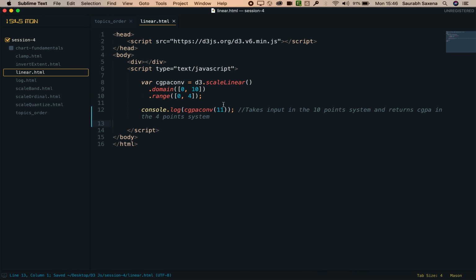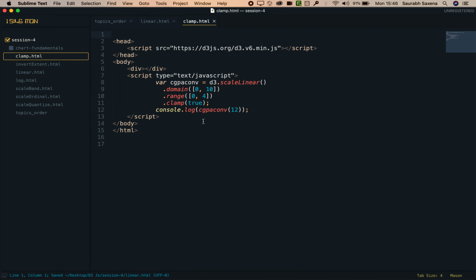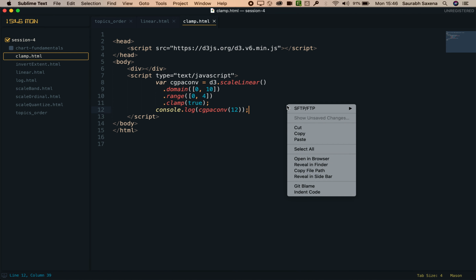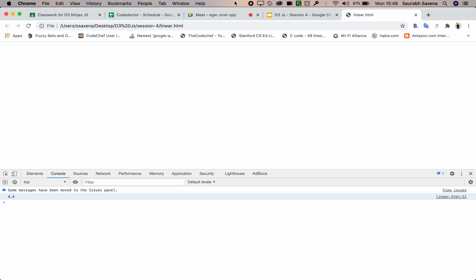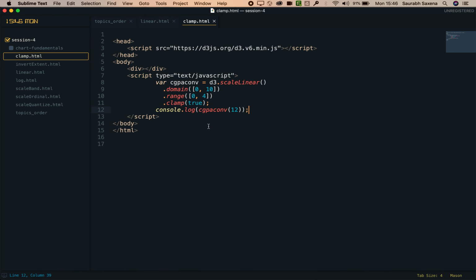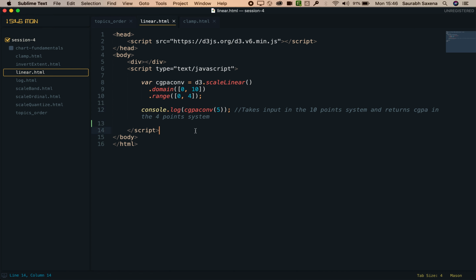So that's why the D3JS people have created a function called clamp. You can set clamp to true. Now I'm passing the value 12. Now you will not have unexpected behavior, because your graph has not handled those values. So if you refresh this, you can see you got a 4. So clamp is used when you want to bound the value, and linear is used for one-on-one mapping.